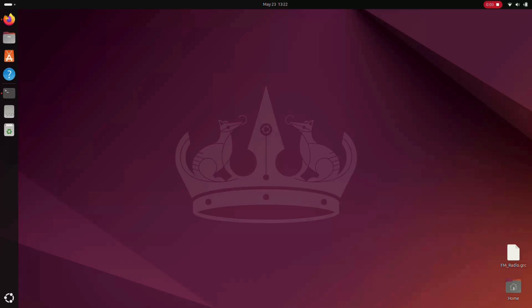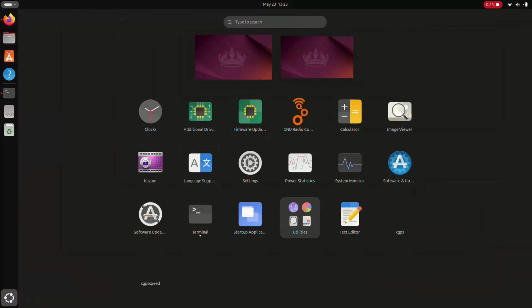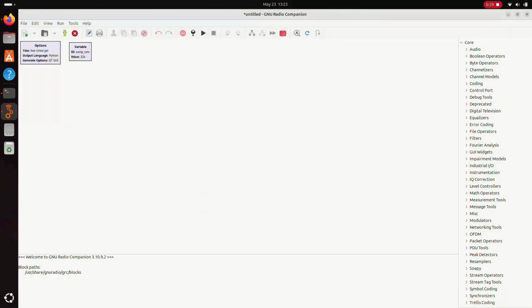Hi everyone. As we mentioned earlier, our USRP B200 device is compatible with other open source platforms like OpenBTS and GNU Radio. So in this session, we will demonstrate how the USRP B200 will communicate with the GNU Radio Companion tool. For that, we need to go to the search option and type GNU Radio Companion.